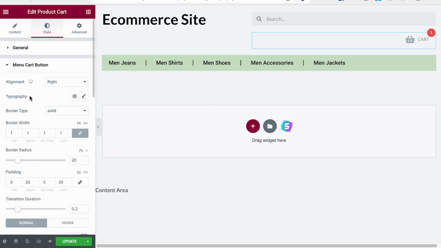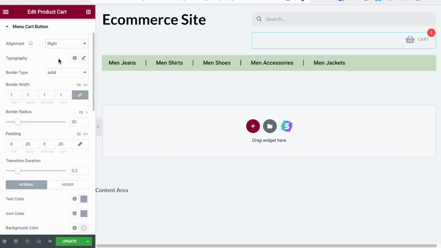There's a menu cart button setting, which is great for anything such as moving the alignment, adjusting typography, the border type, or even the border radius, as well as the padding and transition duration.